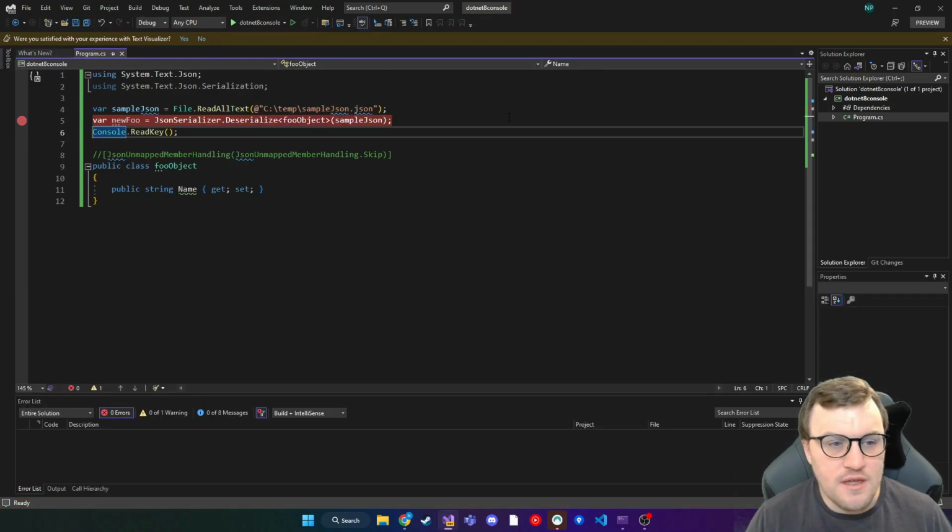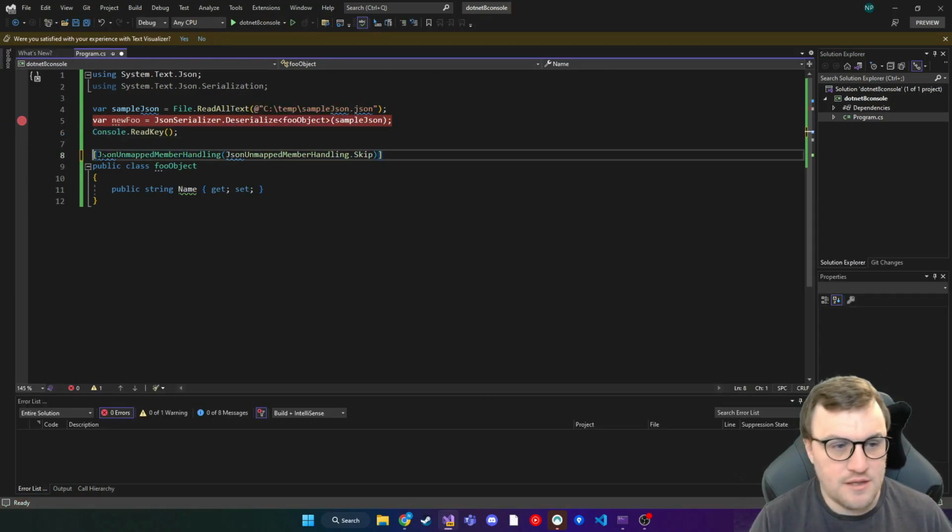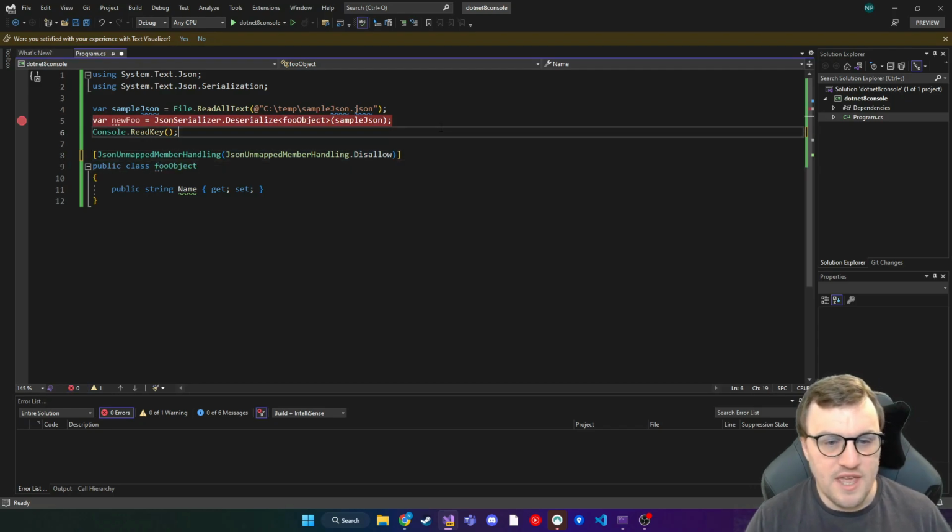So let's look at the other option, which I think is the more important one in this case, which is .Disallow. So with .Disallow, we can say if that member is unmapped, so for example, the age property that's in the JSON, then we want to throw an exception because we want to catch that. We want to say, okay, there's a discrepancy here and they must match. We want them to completely deserialize. So let's throw an error in that case.